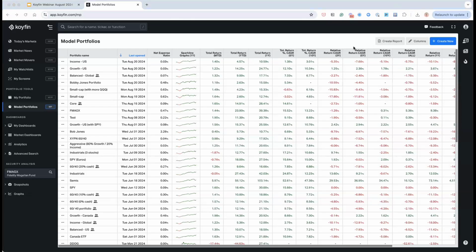So one of them asked, when will look-through fund data be available for Canadian funds? Yep. So for Canadian funds, unfortunately, we don't have the holdings today. We are working and looking for data providers to help us with that. But today, there is no look-through for Canadian funds, and there are no holdings for Canadian funds.